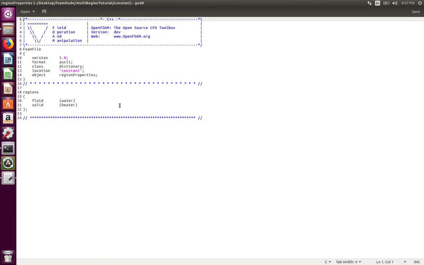Let's say you have more than one solid region. You will simply add their names separated by spaces, so we'll have heater, heater 2, or whatever names that you want to assign. Similarly, for fluid, you may have water, air, you may have something like jelly and whatnot. All right, so we know for this simulation, we only have two regions, water and heater.